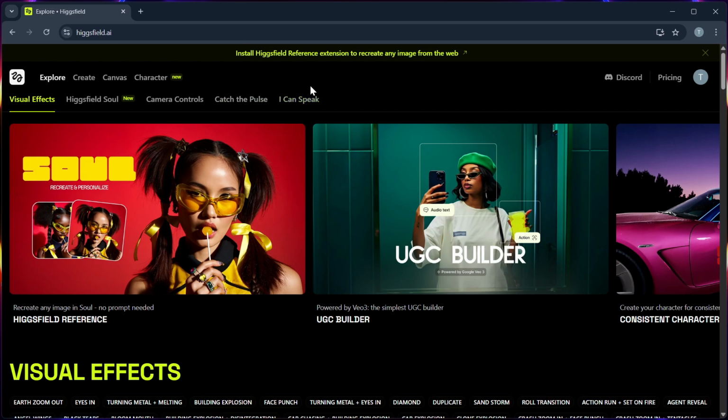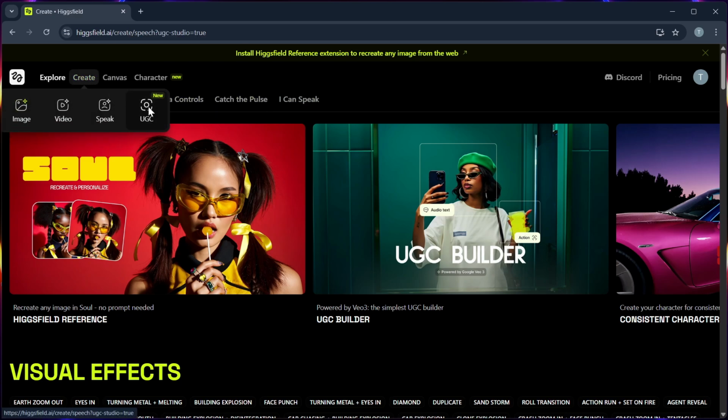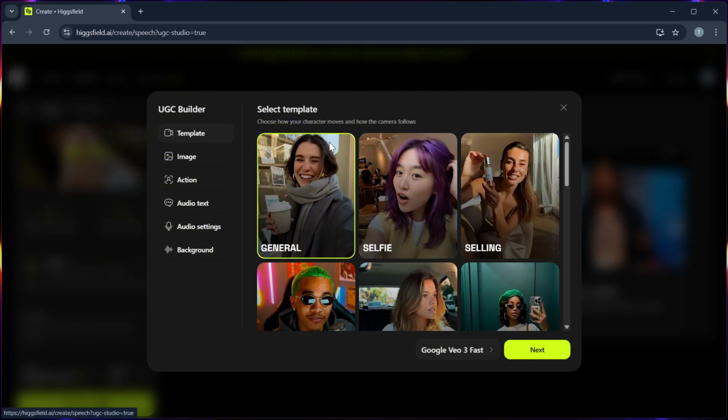Step 1. Access the Higgsfield AI website. Open your browser and go to higgsfield.ai and sign in or log into your account. Step 2. Start a new UGC project. Once you're inside the dashboard, click on Create and then click UGC Builder from the available templates or modules.